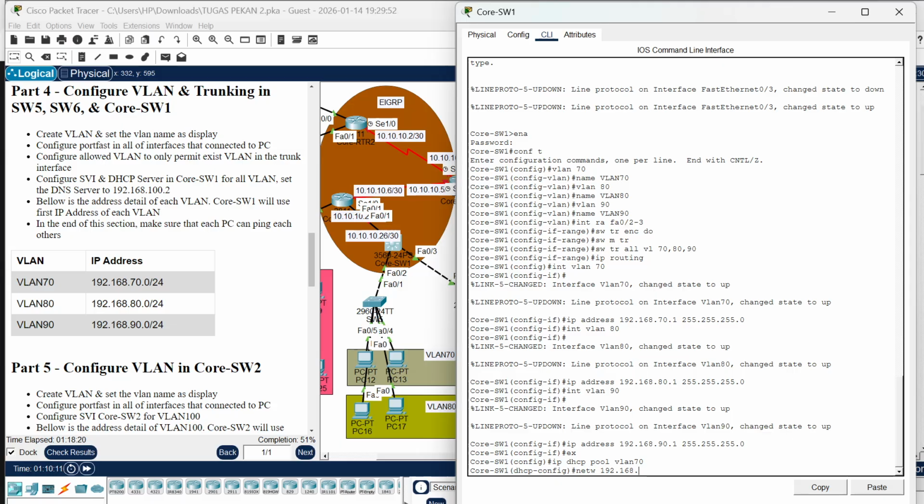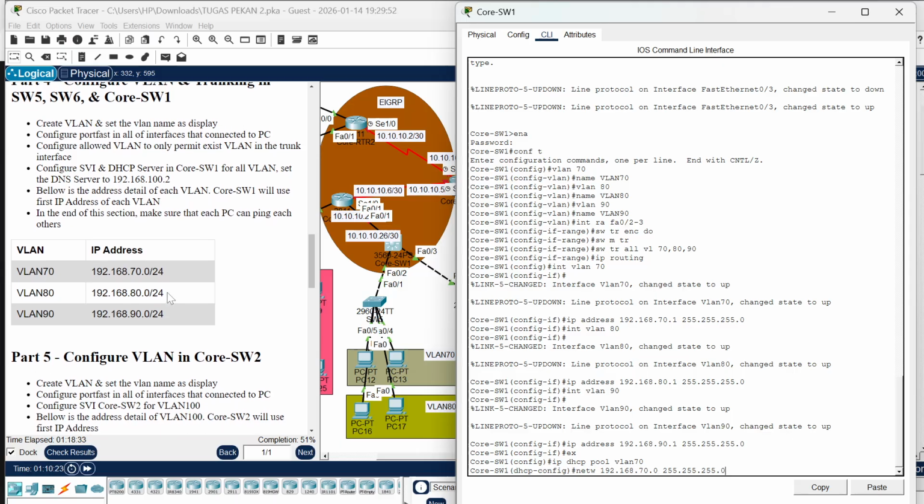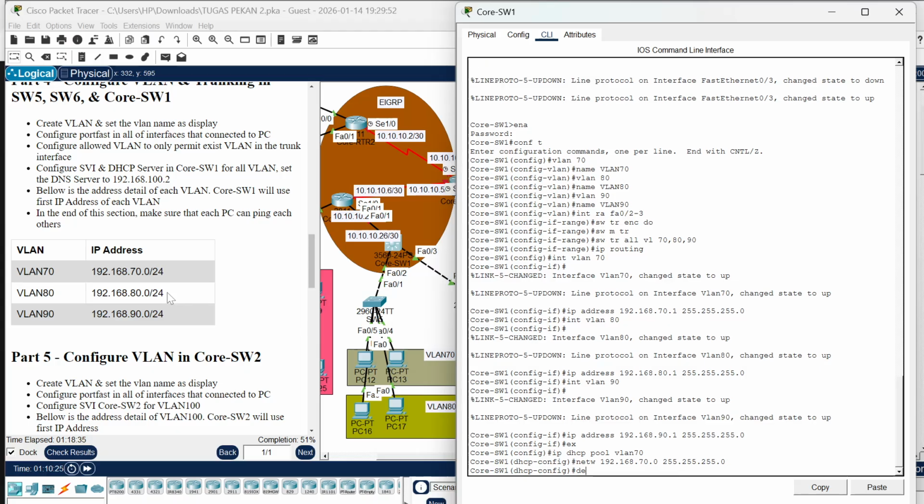192.168.70.0, 255.255.255.0 because prefix 24. Default router 192.168.70.1, 172.17.1.